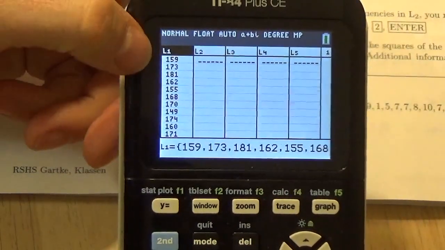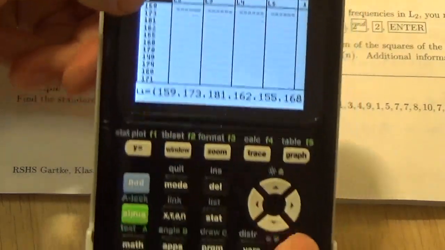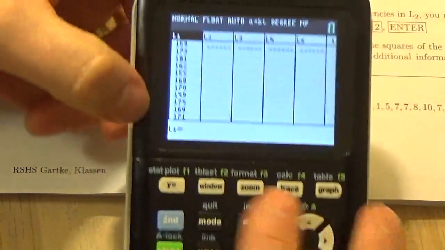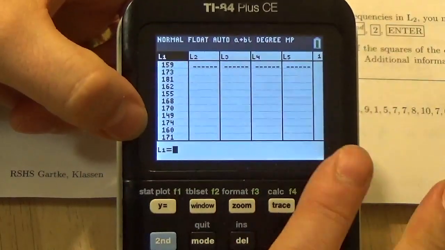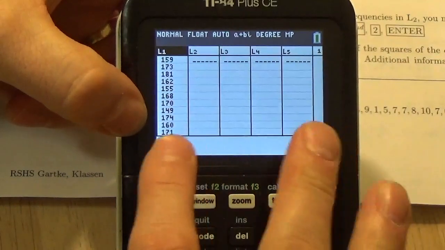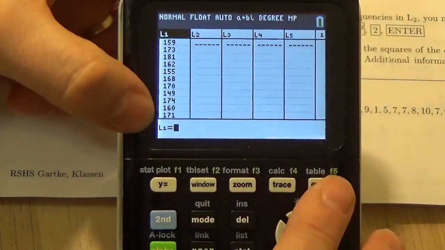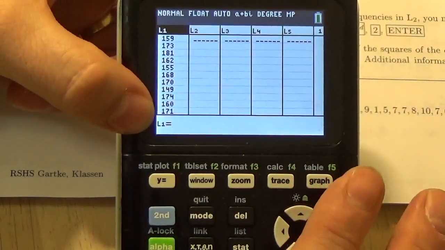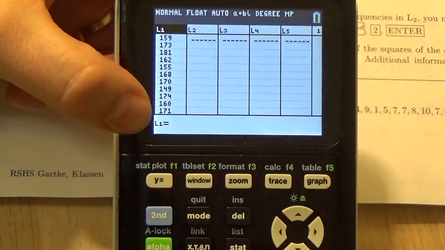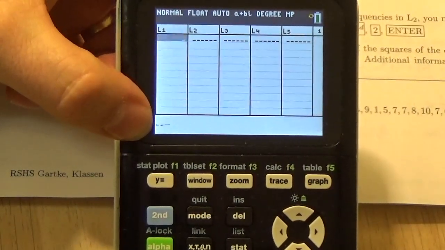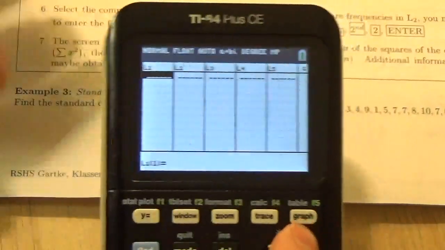To clear that list, what I'm going to do here is make sure I'm on list 1 highlighted. I'm going to press clear. And now the calculator pauses for a moment. All the data that was in there is now gone. And the calculator is waiting for me to press enter because it's waiting for me to confirm, is that actually what you wanted to do? So I'll press enter and all the data is gone.